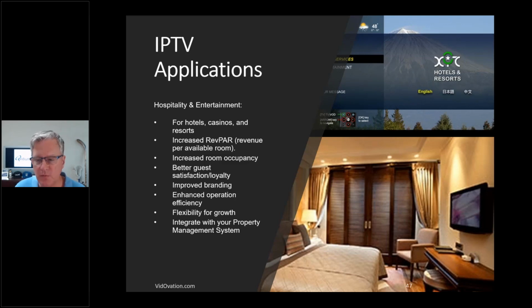And you want to maximize your RevPAR, your revenue per available room, increase occupancy, better guest satisfaction. I do like the automatic checkout from your TV, where you just say, I'm checking out and I'm running late to get to the airport, and they email me my folio receipt. I don't have to go downstairs and wait online to check out. And we integrate those capabilities into our IPTV system.